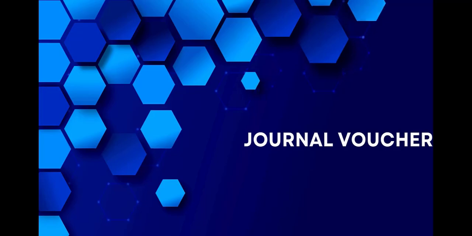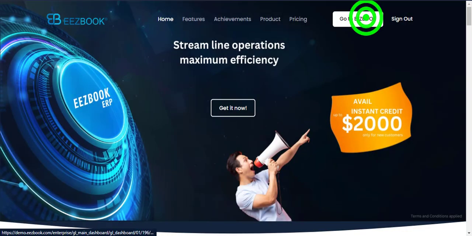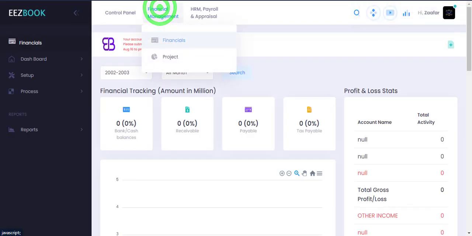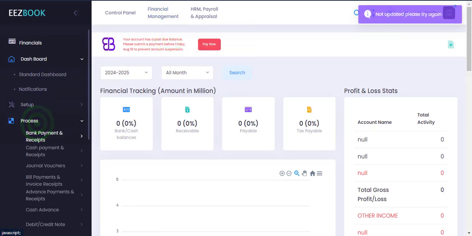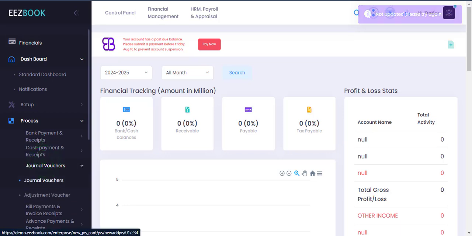If you already have a login ID, simply click on the EEZBOOK tab to get started. Go to Financial Management and click on Financial. Go to Process and then to Journal Voucher and click on Journal Voucher.